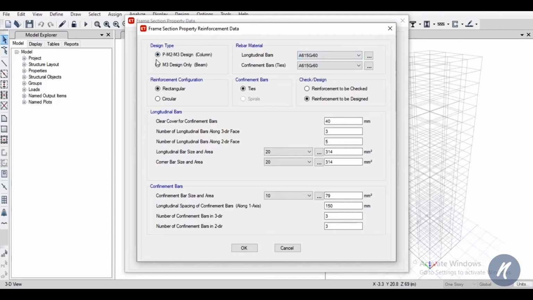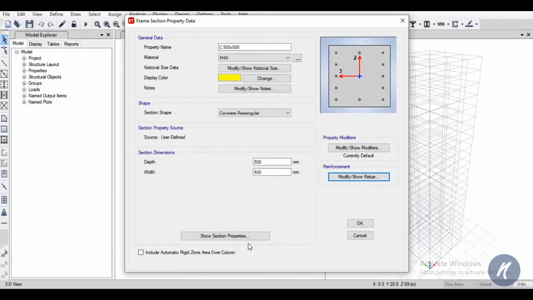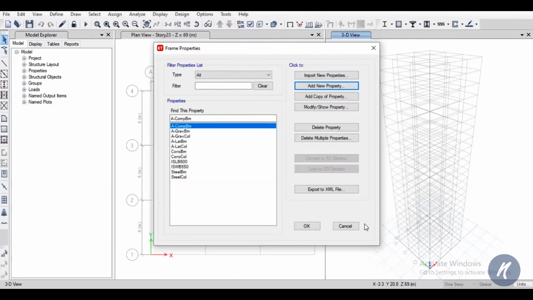We have column selected since we are designing and entering the section for column, and then we will choose longitudinal bars for HYSD 500, confinement bars as mild 250. Now the clear cover we are going to provide is 40, and the rest are the default settings, we don't need to change them. Click on OK, and then again click on OK.